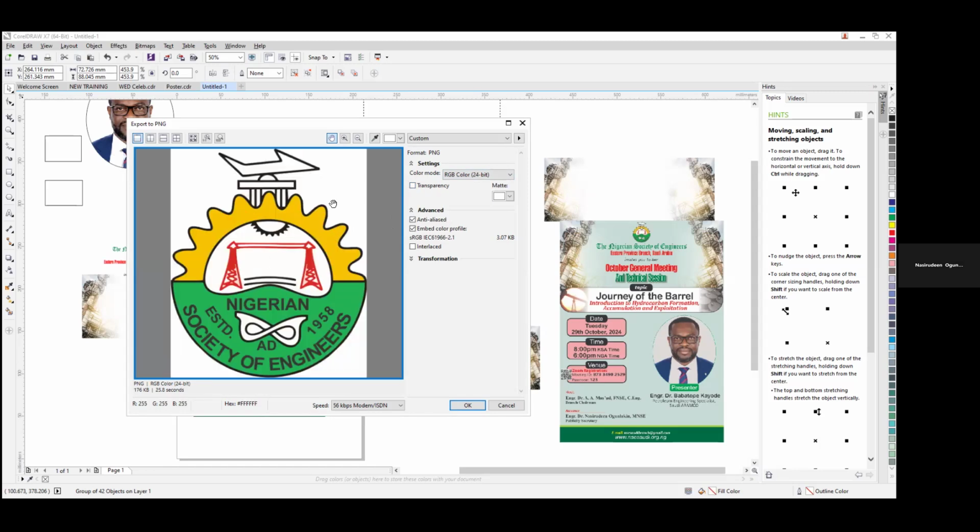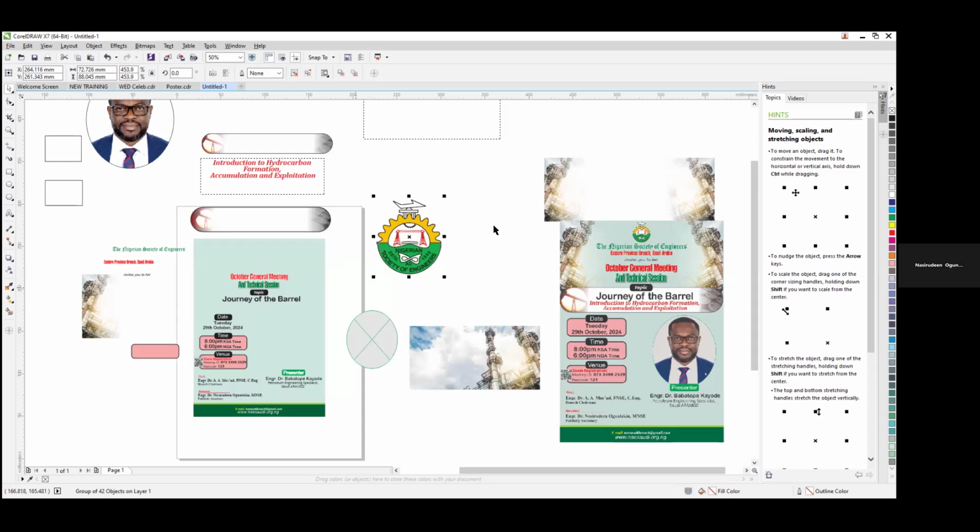Now this is not transparent. If I copy this anywhere, this white will show. But if I make it transparent and I copy it anywhere, it will take the background of whatever I'm placing it on. Then I can say OK. Once I say OK, it's done. It's exported, only this file.